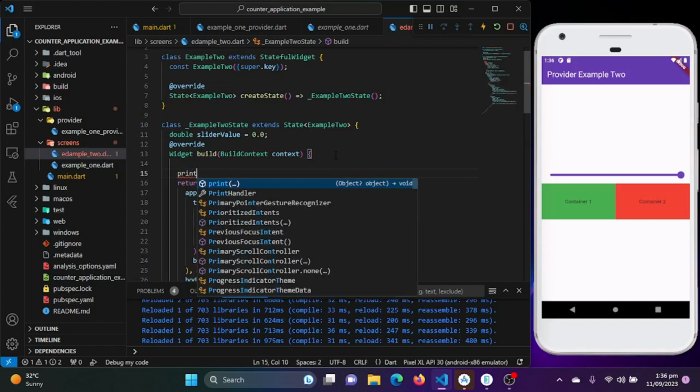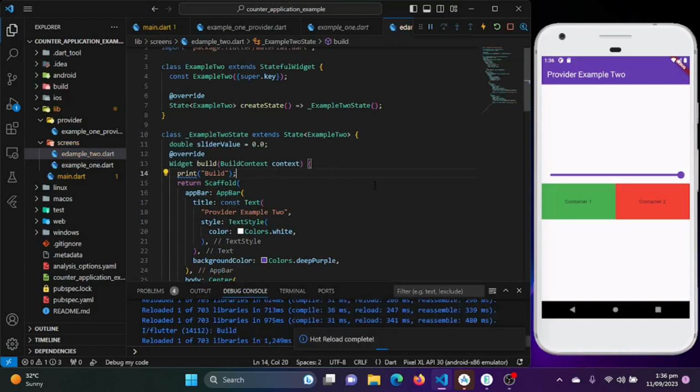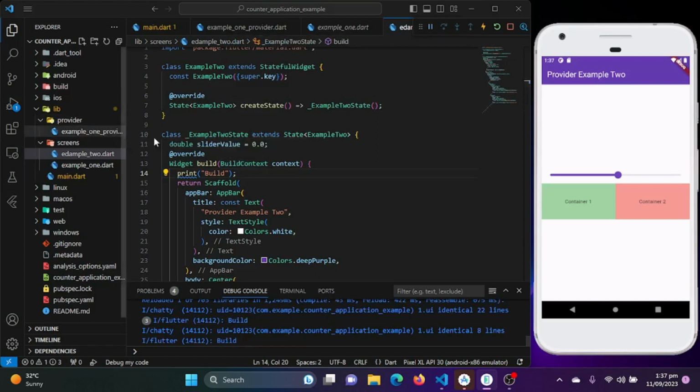So I will use a print statement. Here I will type build, and just here I will save it. See, when I saved it, it was built. Now when I decrease it, see, every time I'm decreasing it, the old build widget is being rebuilt. So to overcome this issue, we will use our provider, which is our state management.